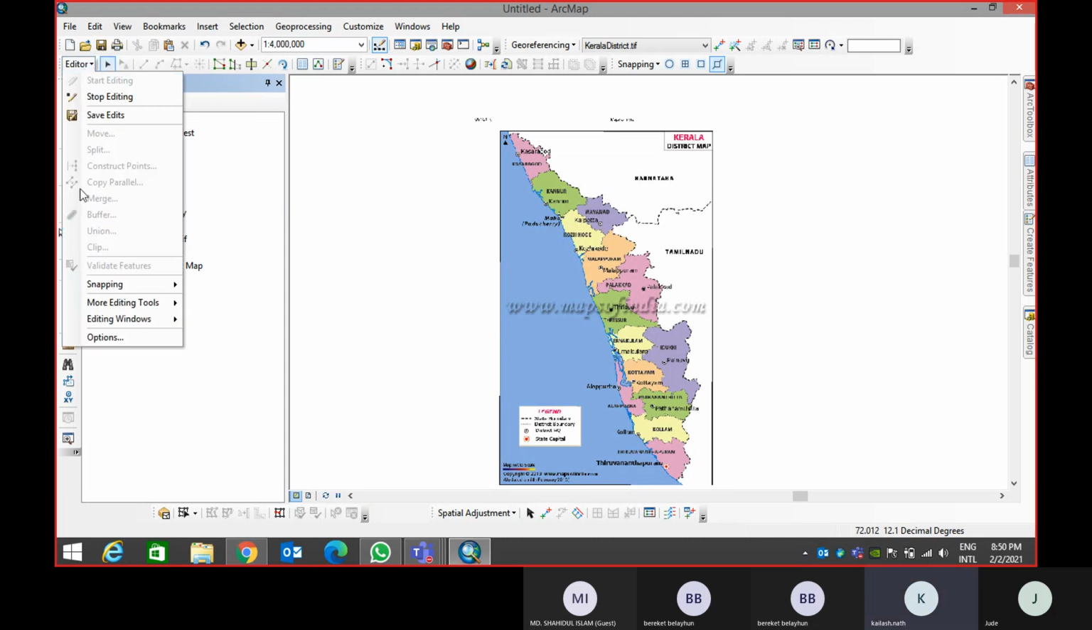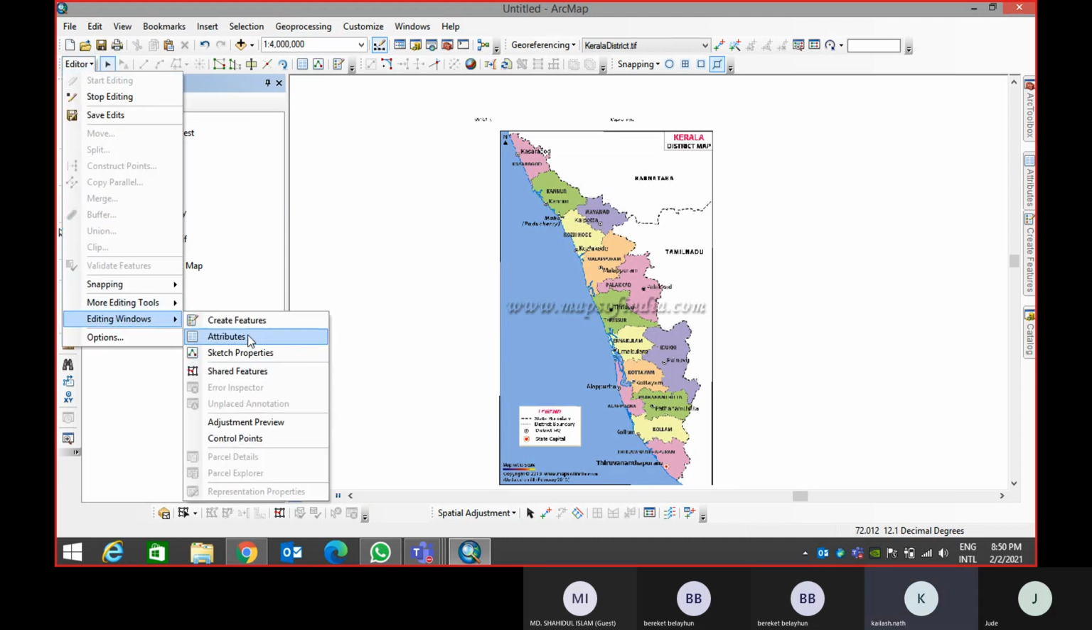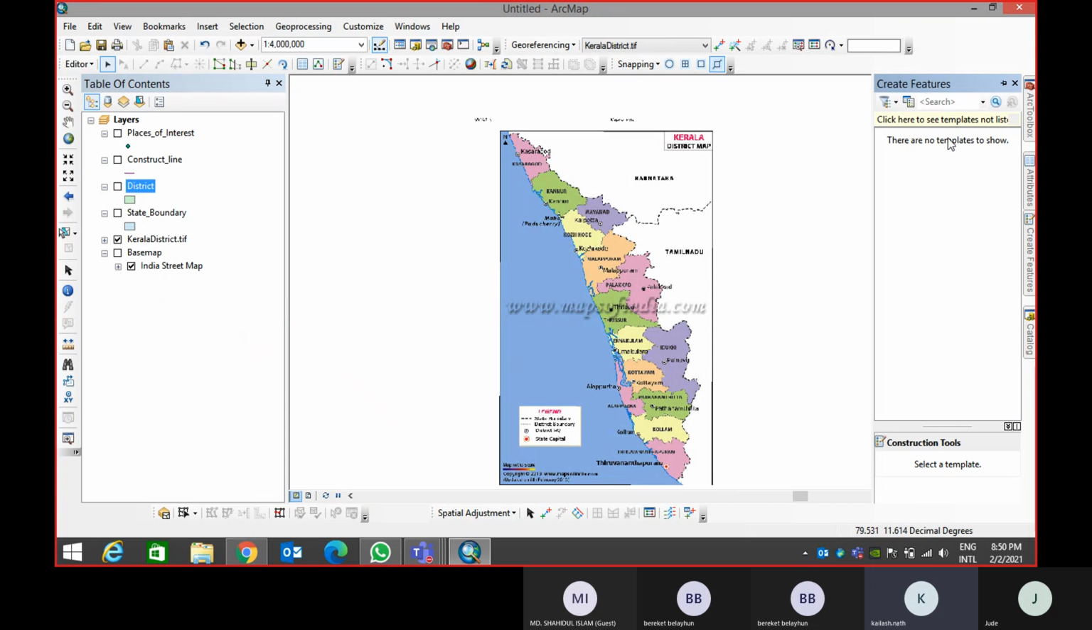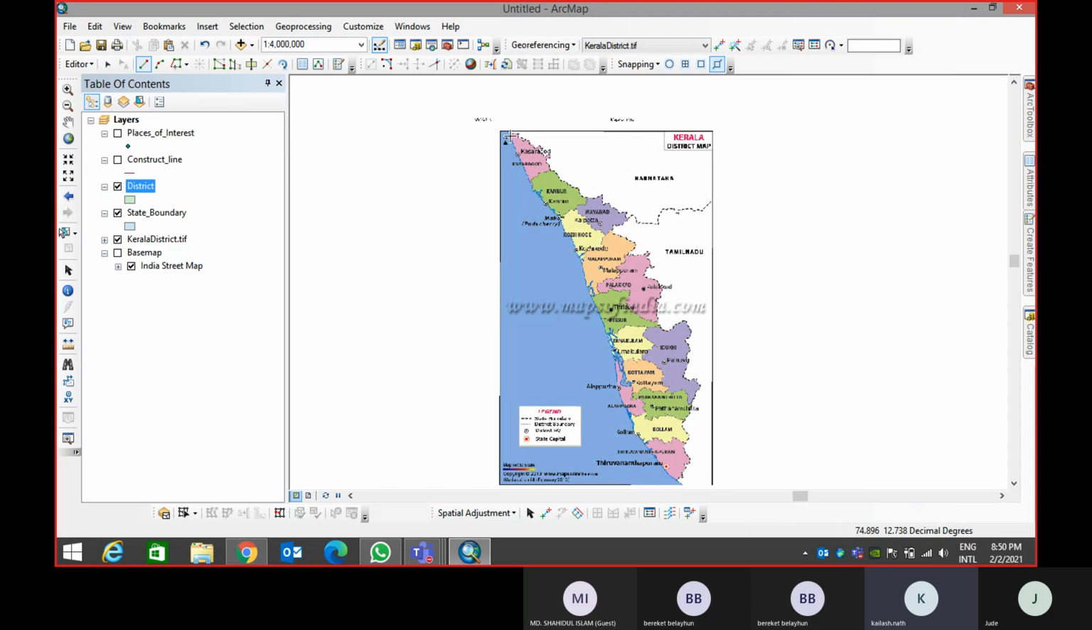For that, you can go to your editing window and open up your create features. All the features will be listed here once they are visible. So I've checked this particular layer, the shapefile called district. Once I've switched it on, you can see they are getting displayed over here. Now I can select a polygon and draw a polygon.